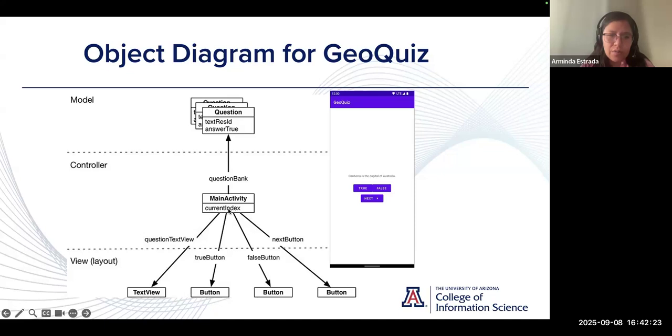From here, we're going to have a few things, and this is part of our layout. The question text view, which is being called by this main activity, is going to pull out that text, the text that you see here. Then we have the two buttons, the true button and the false button, which are right here, and then the next button. Notice what is being displayed.